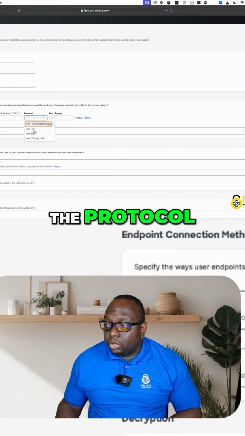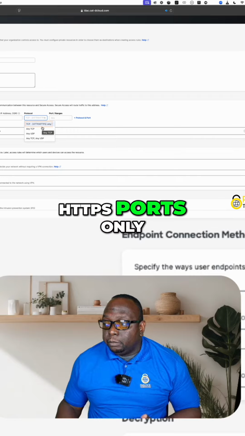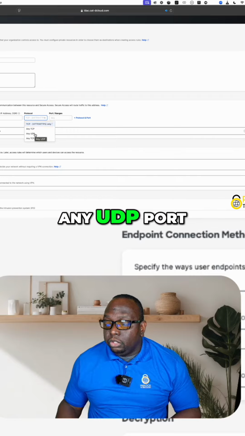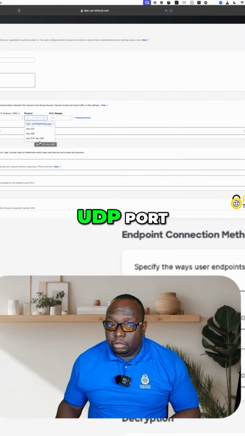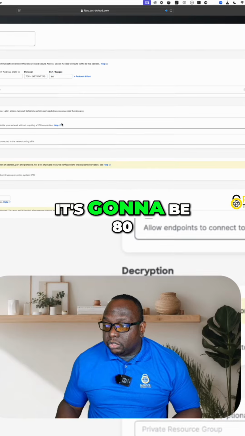Now we're going to pick the protocol. As I said before, you got TCP, HTTP, HTTPS ports only, any TCP port, any UDP port, any TCP or any UDP port. Then you got to give it a port name. Give it the range, it's going to be 80.